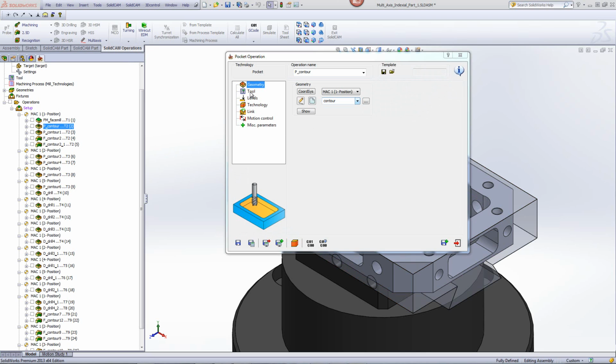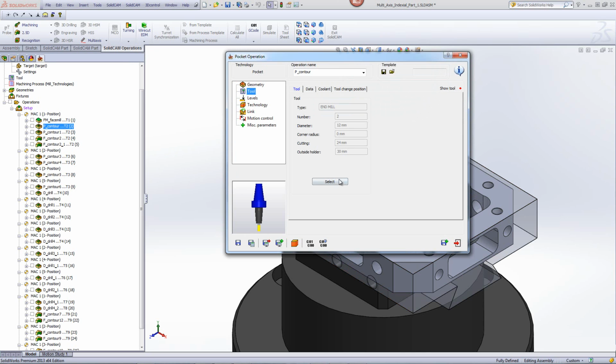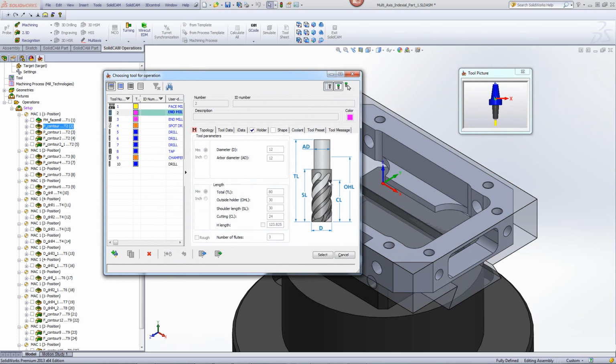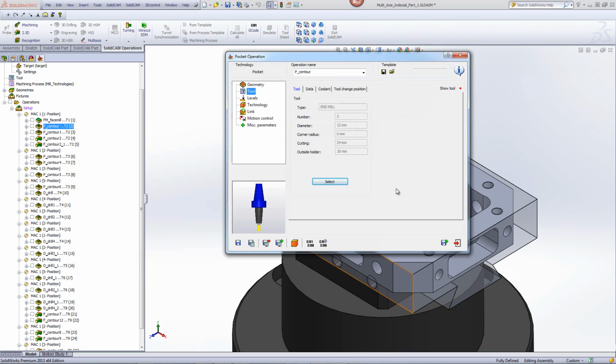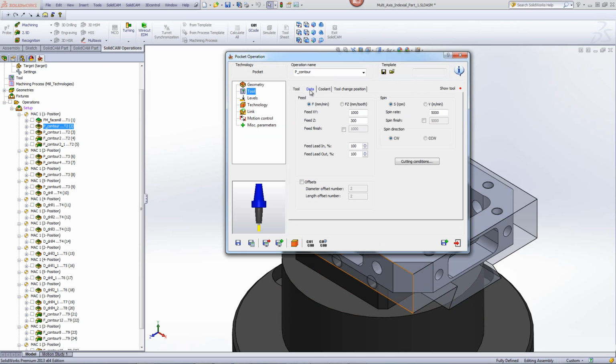Now let's go down to tools. In Tools, we can actually choose our tool by clicking on Select, and we can choose that from existing tools or create a new one as we've learned before. Now, we have here the default values for the tool data, such as the feed and spin rate, but we can also change it for this operation individually by going into our next tab called Data. In our Data tab, this allows us to change the feed rate and spin rate for this particular operation.